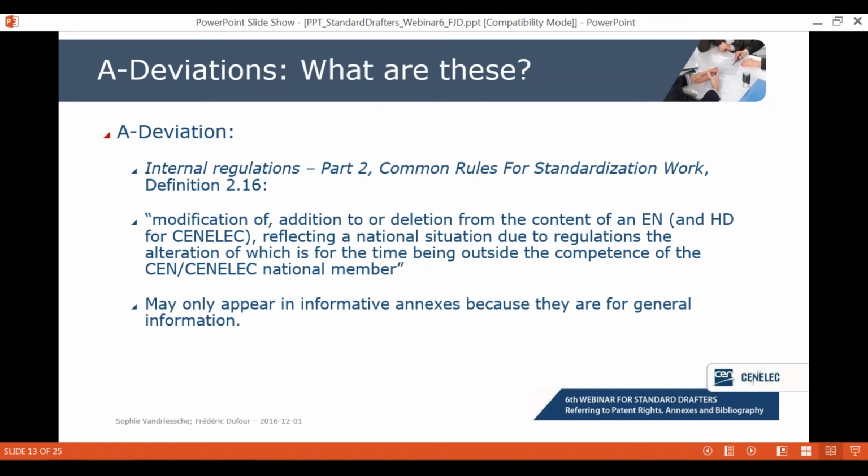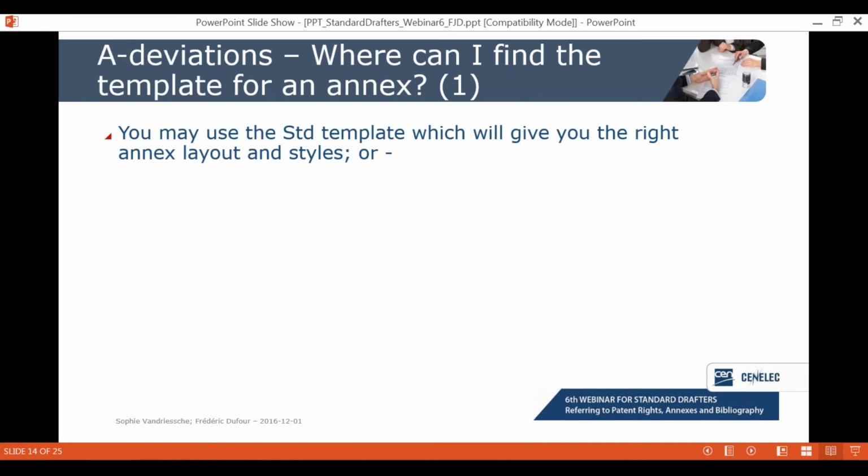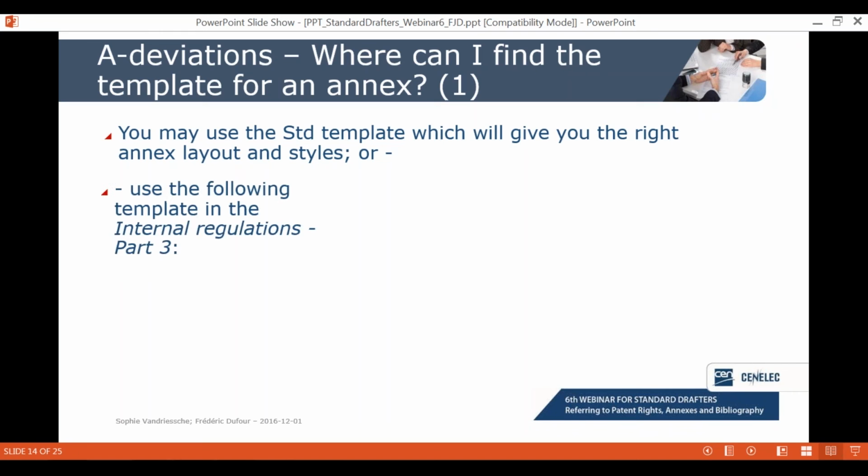These A-Deviations may only appear in informative annexes because they are for general information. Where can I find the template for an annex? As for special national conditions, you may use the STD template, which will give you the right annex layout and styles, or use the following template in the Internal Regulations Part 3.